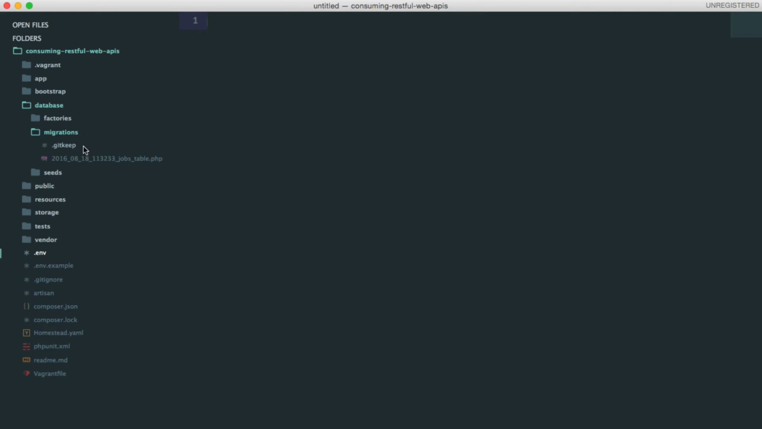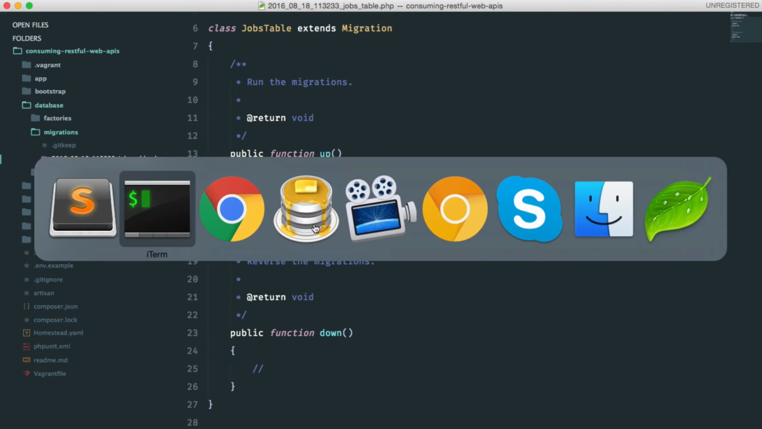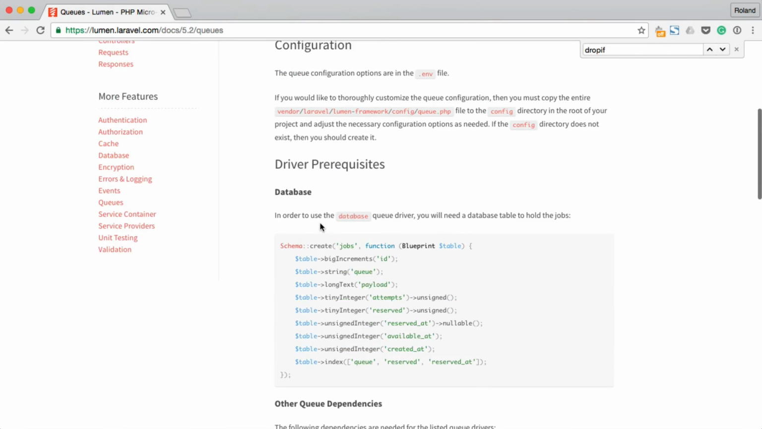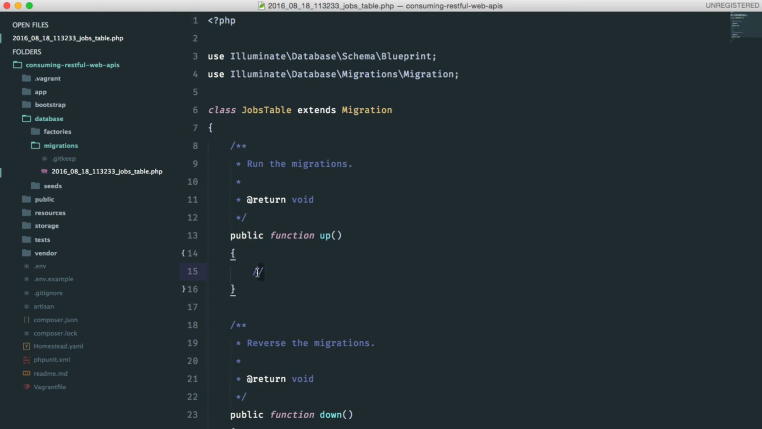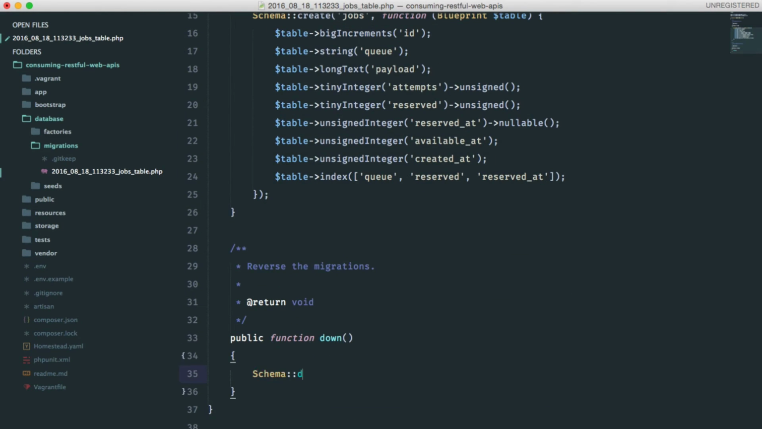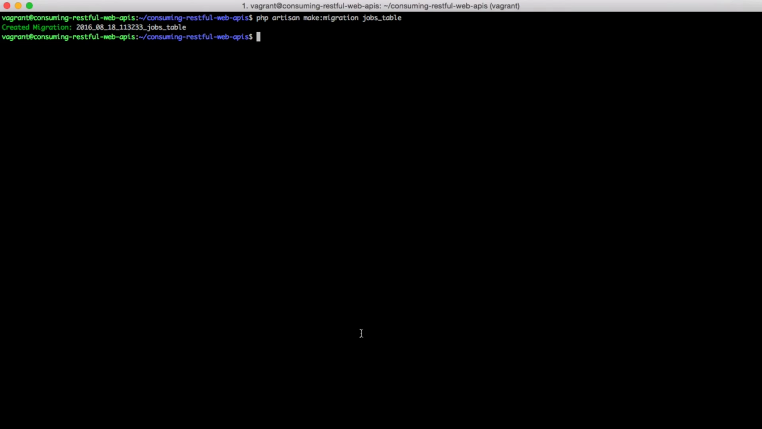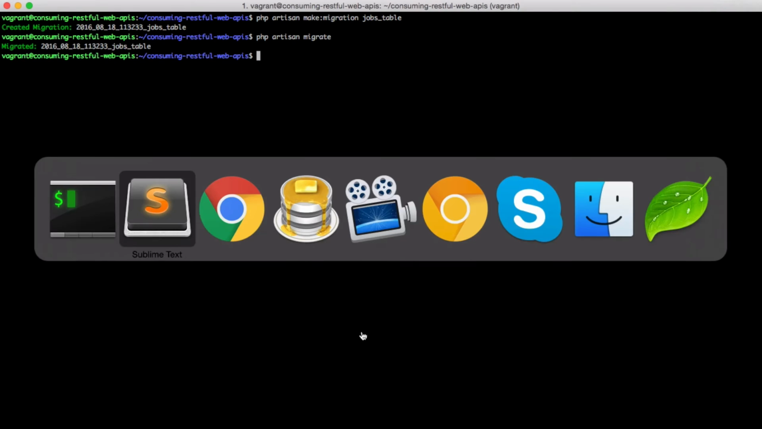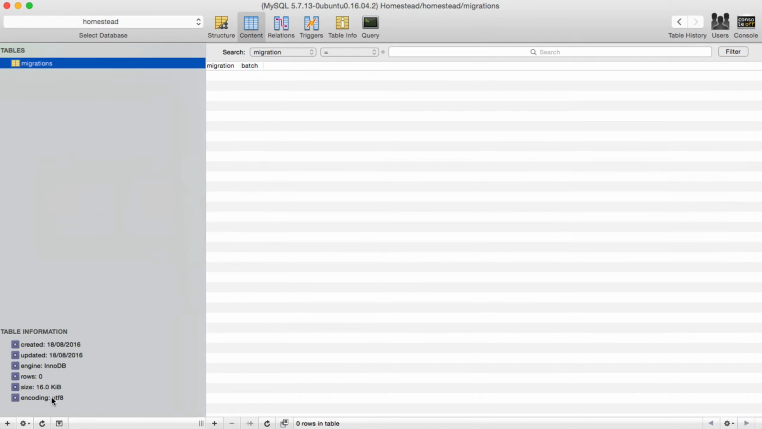Just open up the file, and I'm going to copy and paste the schema of this table from the documentation. Let's fill the down method. Once this is done, we should run the migration. And it seems okay. Let's just check if we do have this table. Great, now we can easily push jobs into our queue from anywhere.